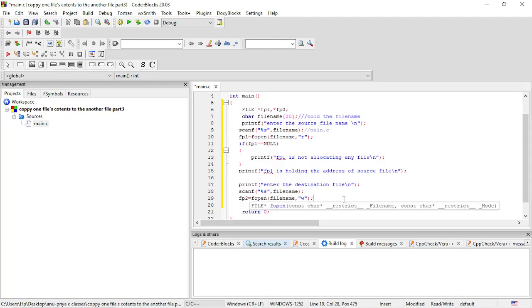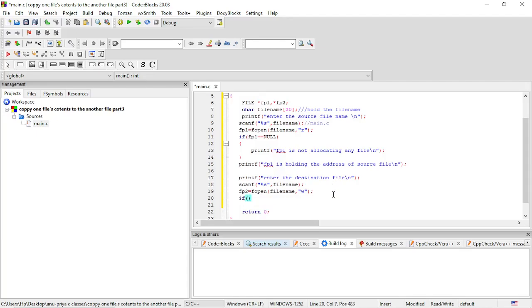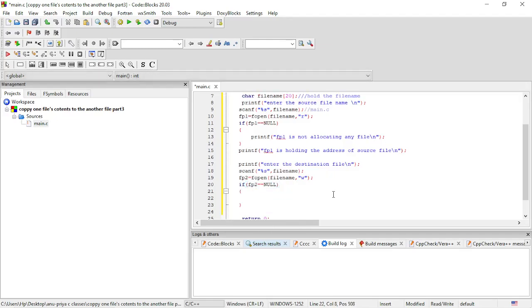Okay, so after that we should also have the checking here. The if condition will be: if fp2 equal to null, then give the message with printf that fp2 is not allocated to the destination file. It means it is not holding the address of the destination file. Then backslash n for the new line, and a semicolon to end that statement.